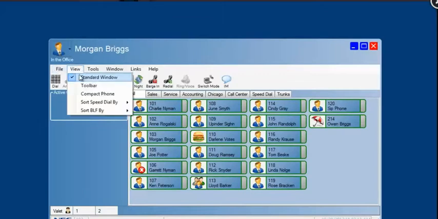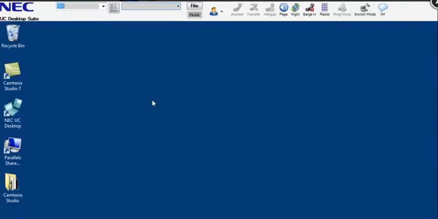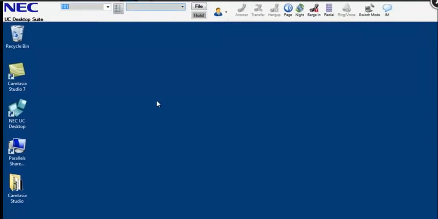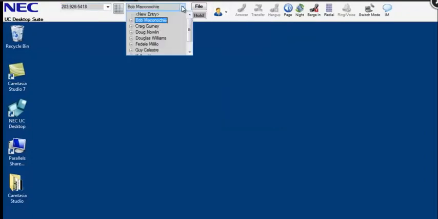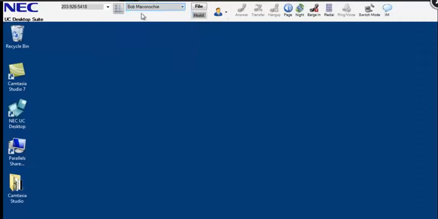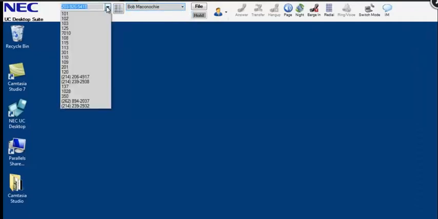Now this is the toolbar view. Here you can run this as a toolbar at either the top or the bottom of the screen, and there's a setting so that you can have it auto hide if you want. So in this view you have your same toolbar, the ability to log in and out of the office. You have access to a company directory and the last 20 numbers that you've dialed.